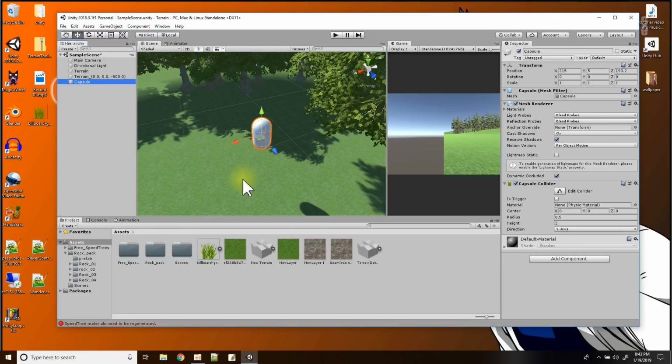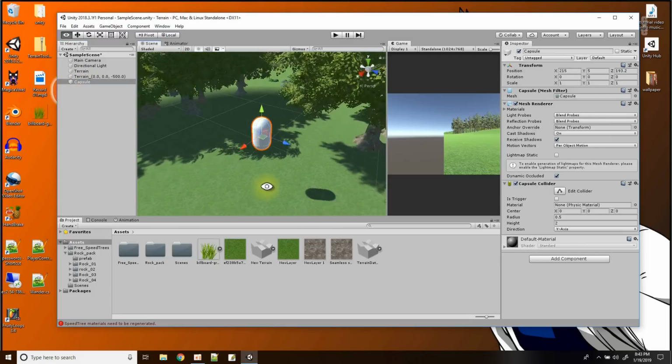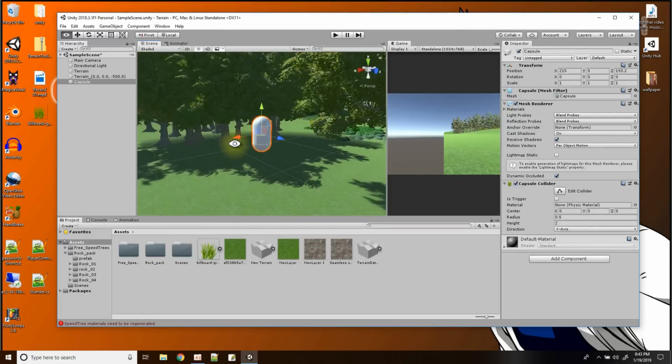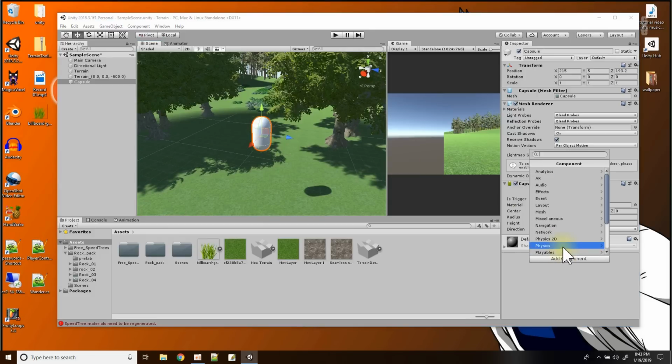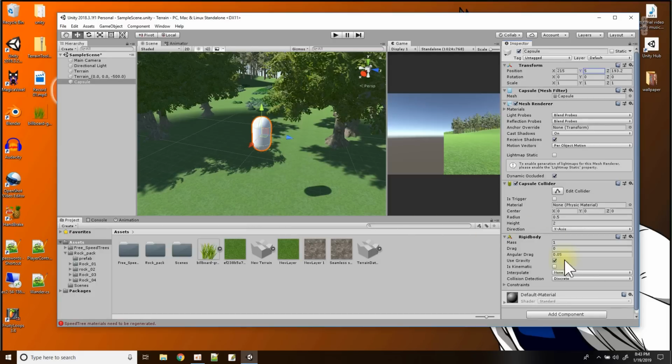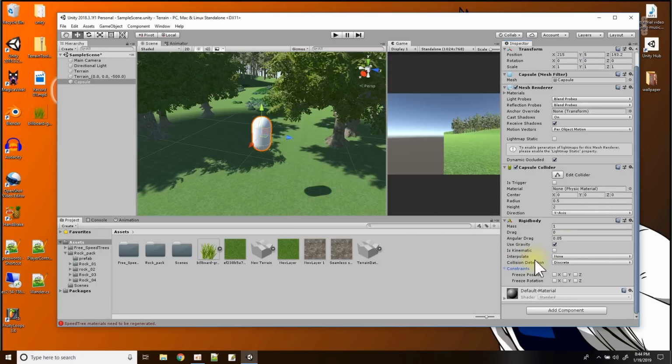And there you go. So now I have my capsule, and I could look around it, and it's there in the scene. So if I'm going to use this as something I can move around with, I'm going to add a rigid body to it so it could drop and walk on the floor. And so it doesn't fall over, I'm just going to freeze the rotation on the X and the Z.